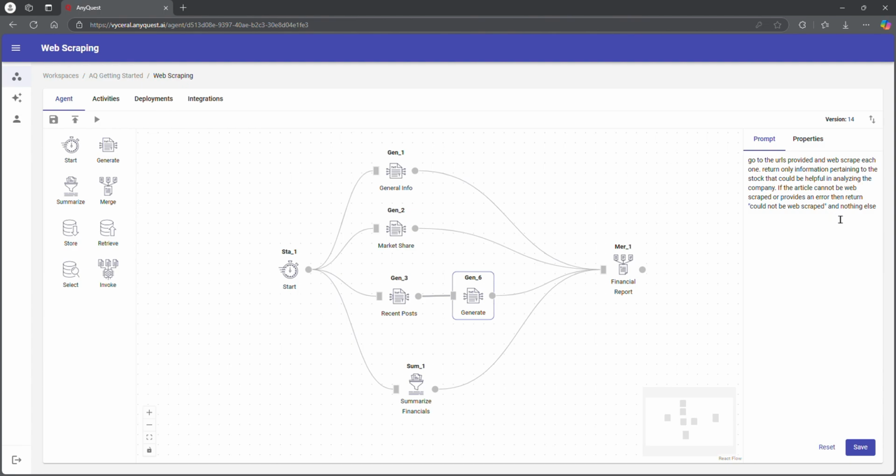If the article cannot be web scraped or provides an error, then return could not be web scraped and nothing else. Even though I had written it in the Google search to only bring back articles that can be web scraped, it's not perfect and it can't really test that. So it's good just to include that, so that in your report, instead of having a whole bunch of lines about them not being able to web scrape, it just says could not be web scraped. You can remove that and continue on with your financial report, right?